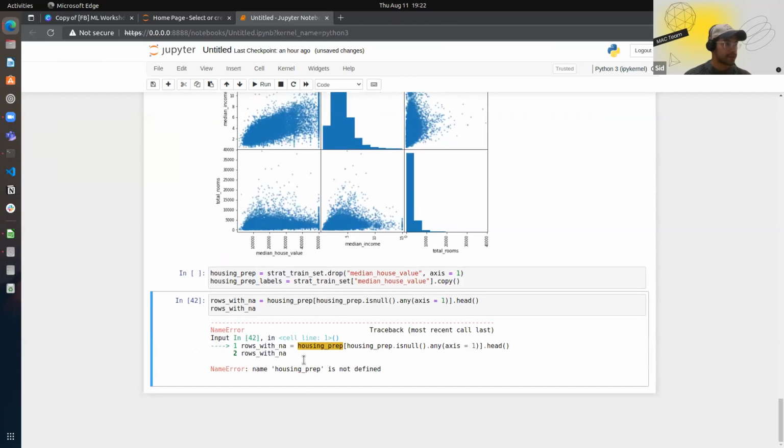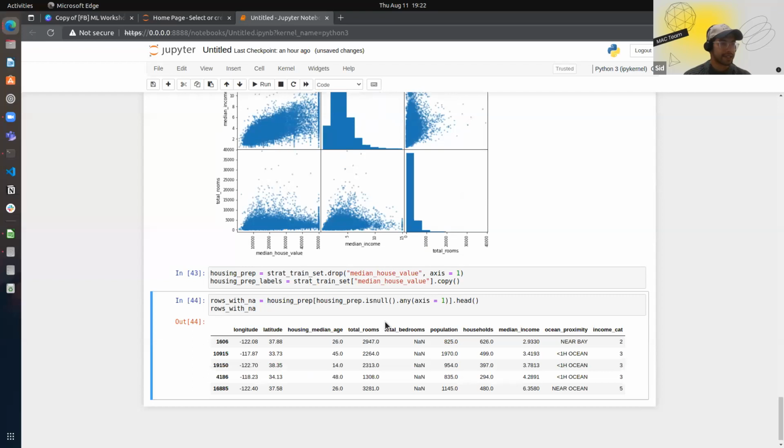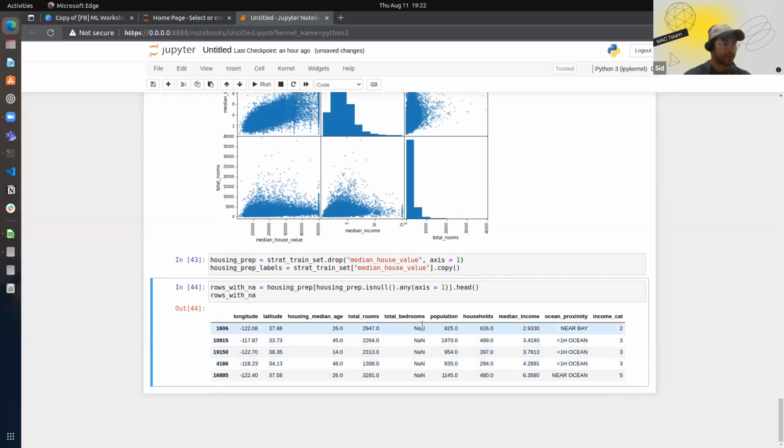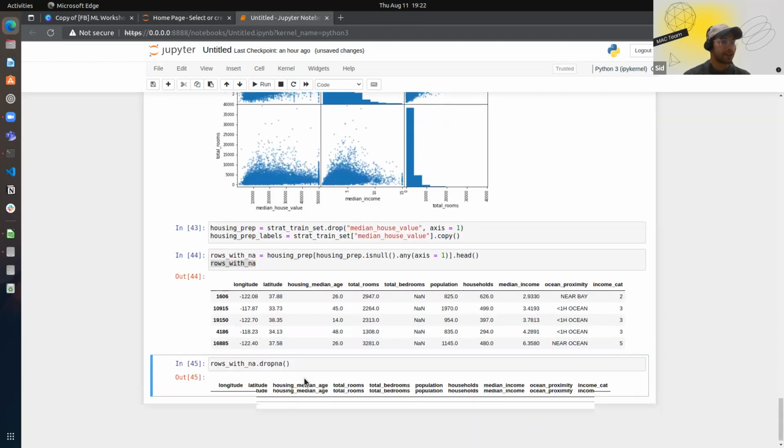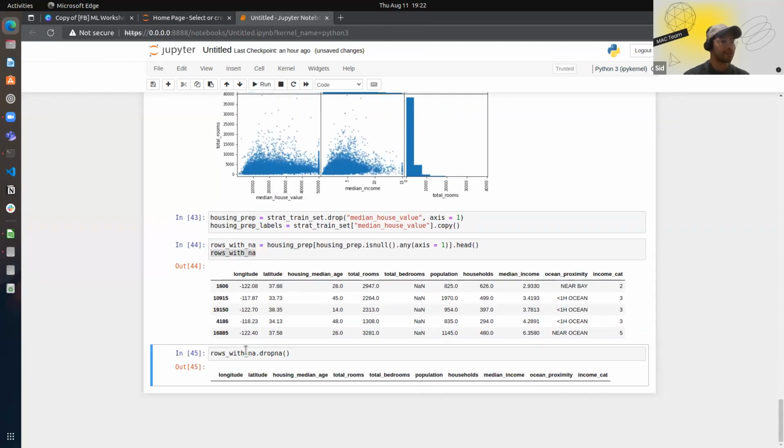Whoops, okay, I didn't run this cell. Let me run that cell again. So we get the rows where total bedrooms is missing. The first way we can fix that is we can just drop all of these rows. So let's say rows with NA, and then we can do a dropna. Let's see what that does. Okay, so it just basically removed all the rows.